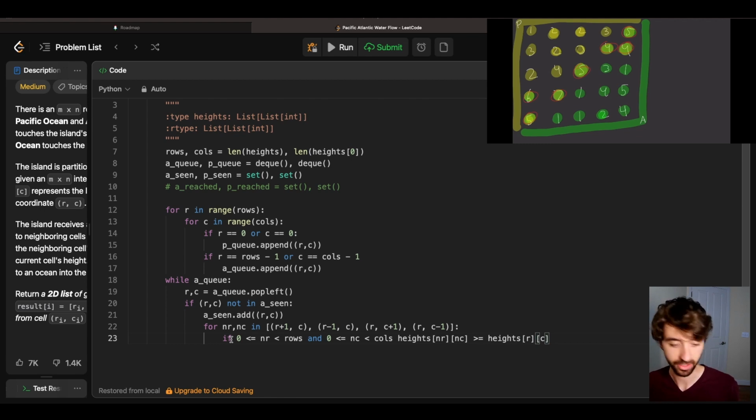So we're checking for every neighbor that we explore from a given cell: have we gone off the grid? That's what all this is checking, that we're actually in the grid. And then the new value that we're jumping to has to be greater than or equal to the value that we're currently at. If all of these things are true, then finally we can say aq dot append the value or the location at new row, new column.